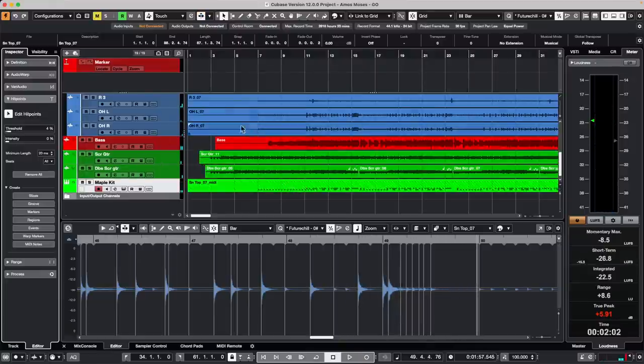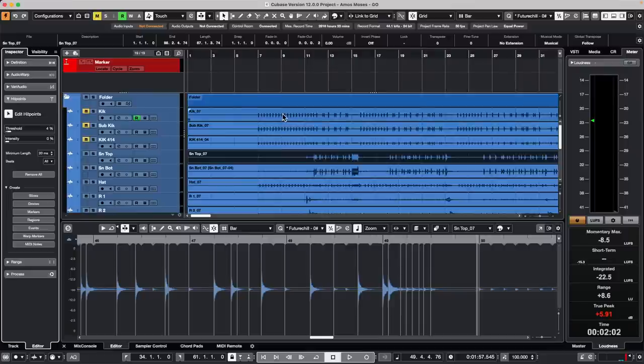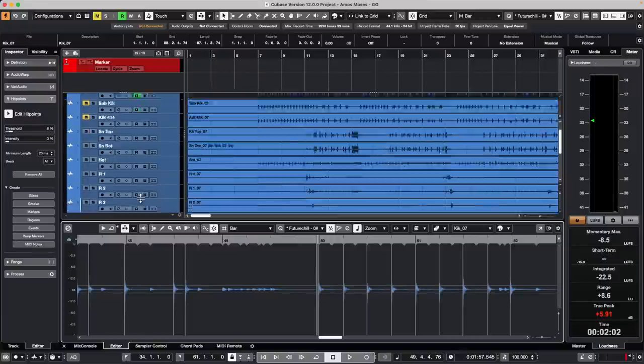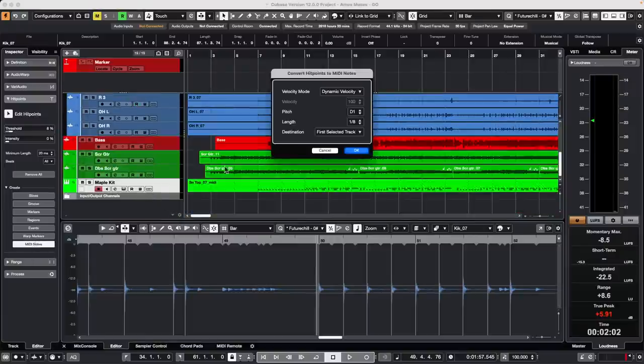So you can just simply go to the drum part, find the hit points, and set the threshold so it's not catching bleed of other tracks. Then have a drum instrument loaded and create MIDI notes. You could create a new track and assign it to the first track. You could have dynamics from the audio or not, and choose the MIDI note, and then you should be all set with that.